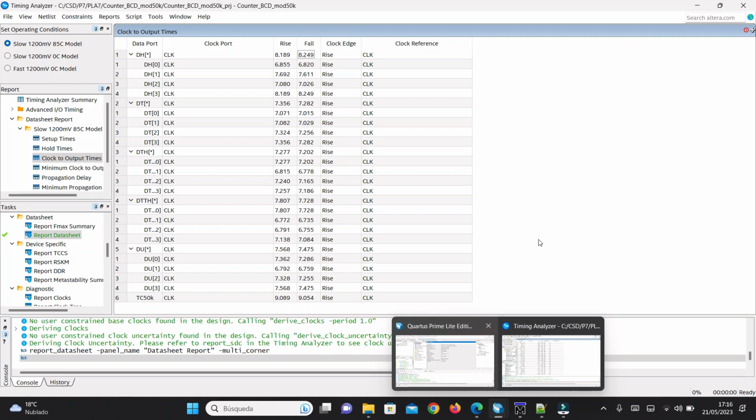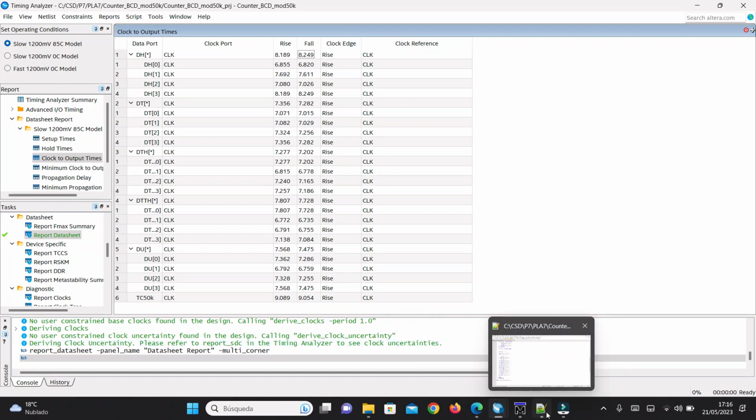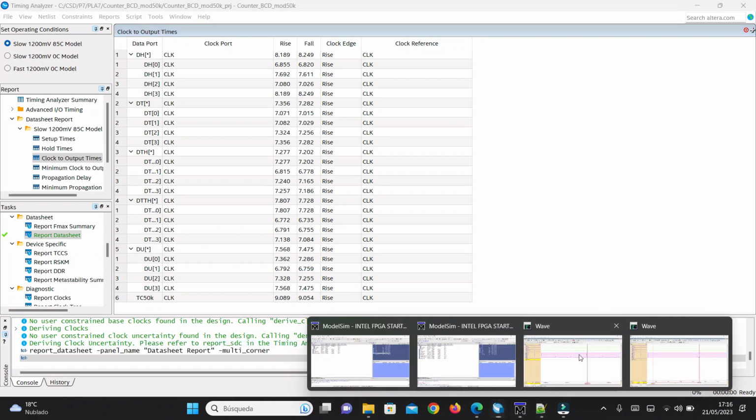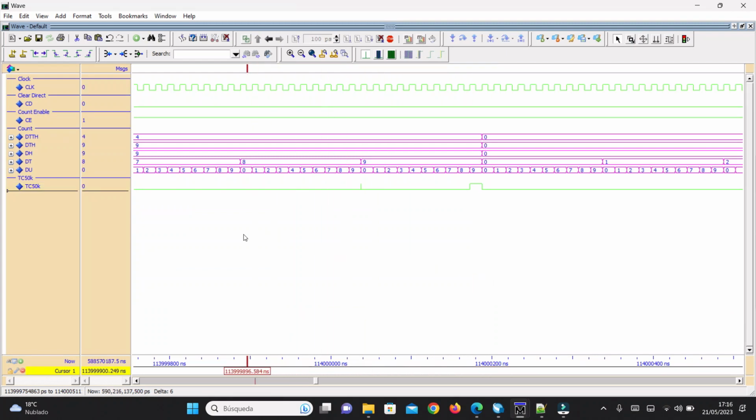So that is the development and testing of the functionality of the circuit. And in conclusion, we get that the functionality of the circuit is okay.